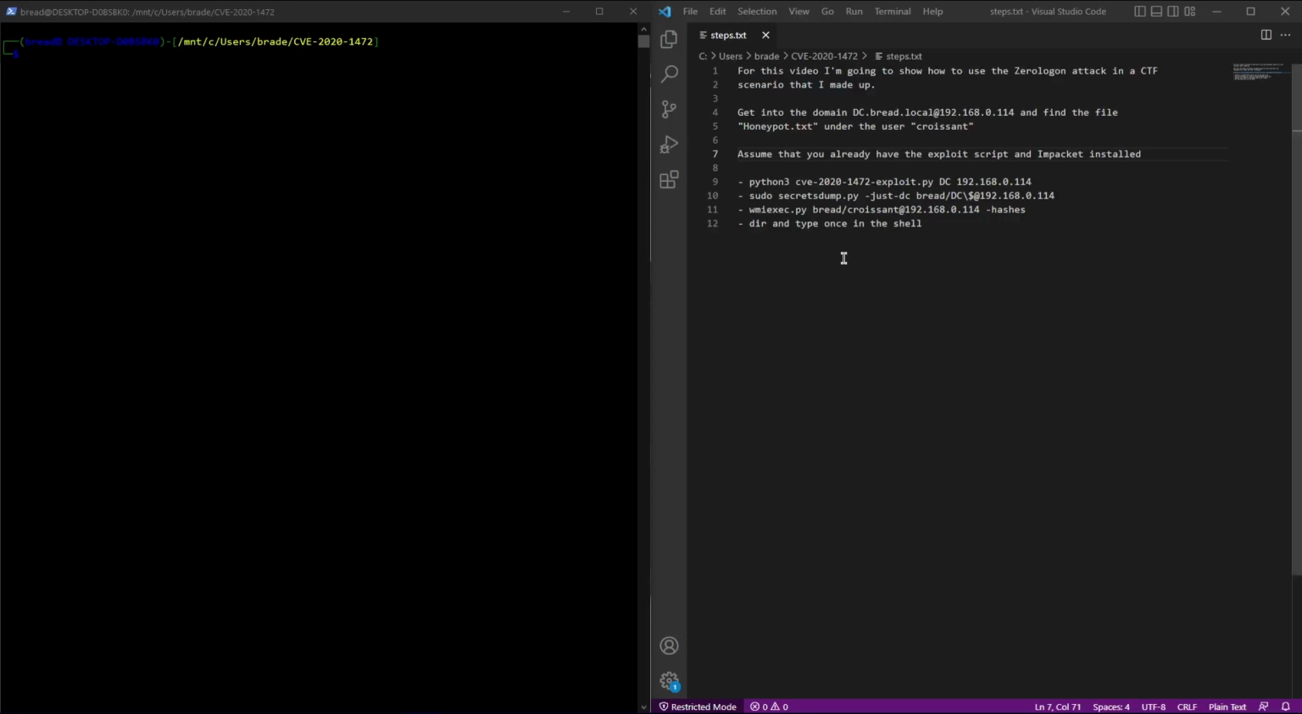Okay, so for this video I'm going to show how to use the Zerologon attack in a CTF scenario that I made up. The prompt that I created was to get into the domain dc.bread.local at this IP address and then find the file honeypot.txt under the user croissant. We can assume that we already have this exploit script and impacket is installed.